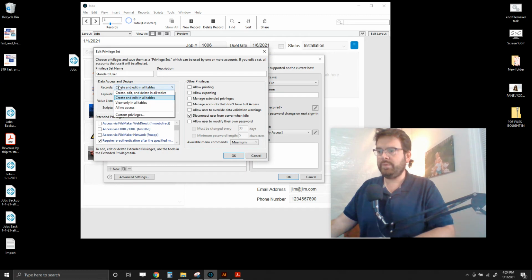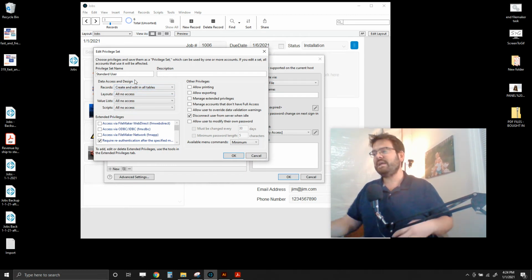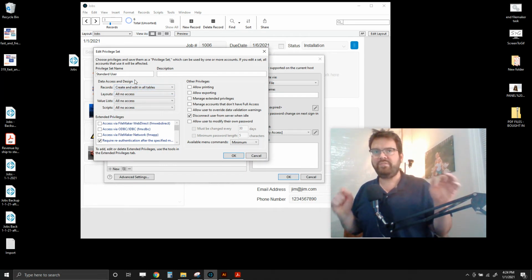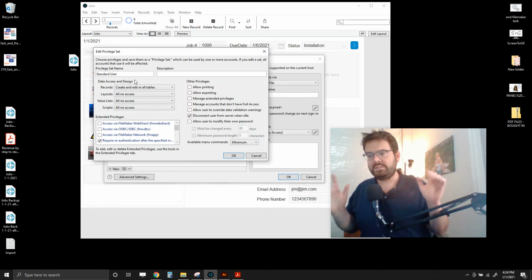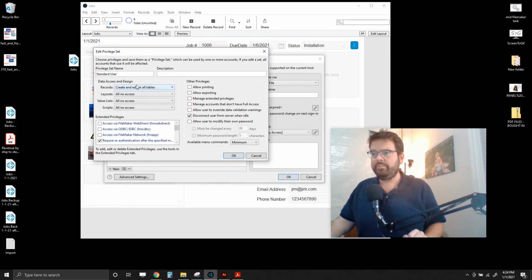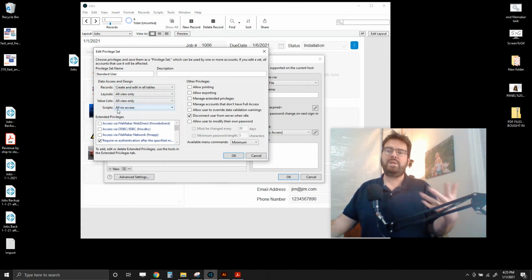Okay, so pretty simple. Now I can go into custom privileges and I can get down to the record level, or the field level. I can say you can edit this field, but you can't edit that field. And you can create a new record, but you can't delete this. And you can really go as deep and as complex as you want. But that's that. And then we don't want them changing layouts.